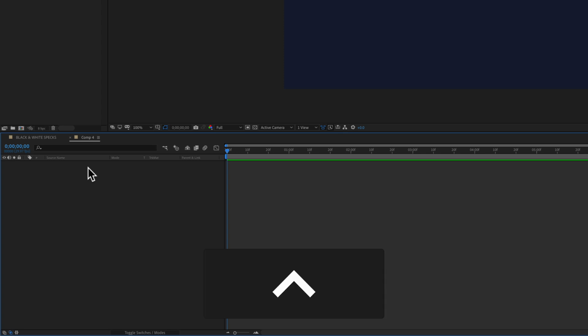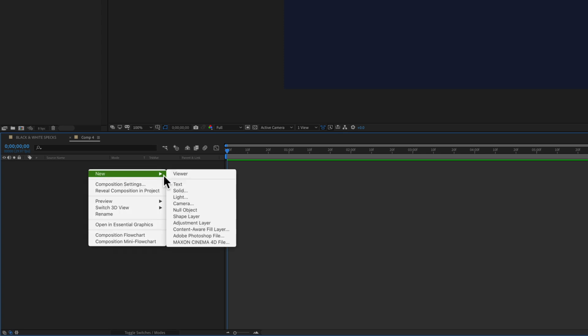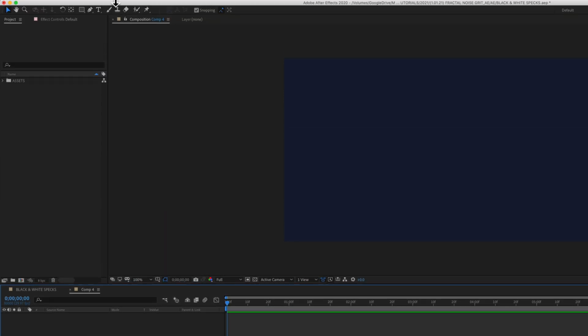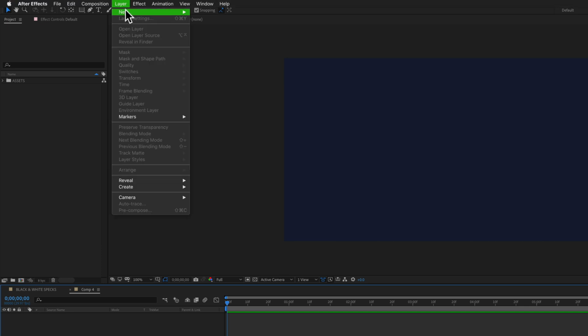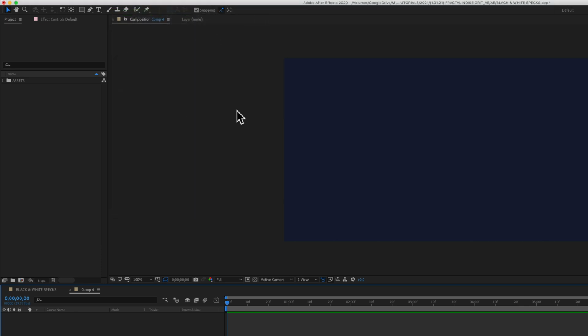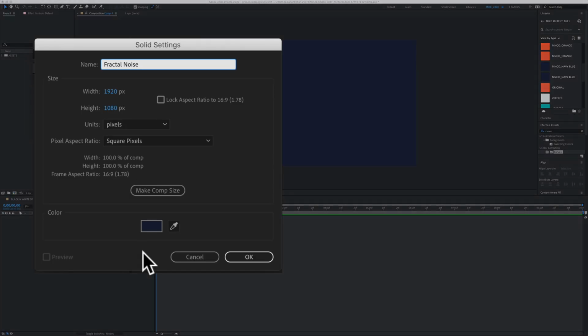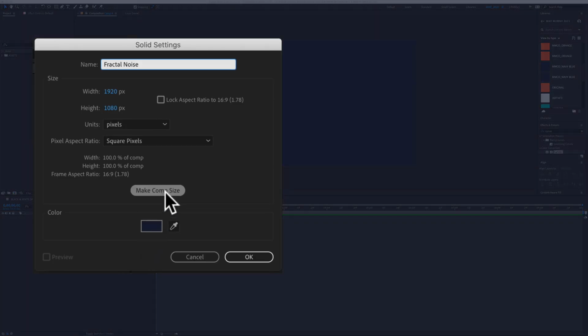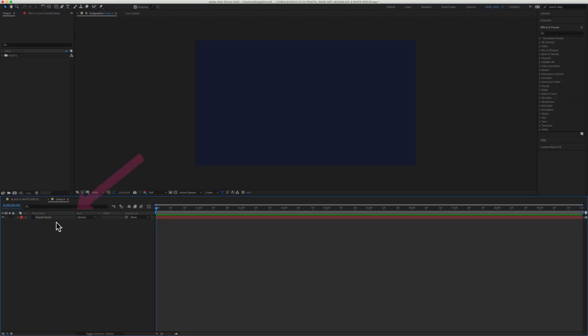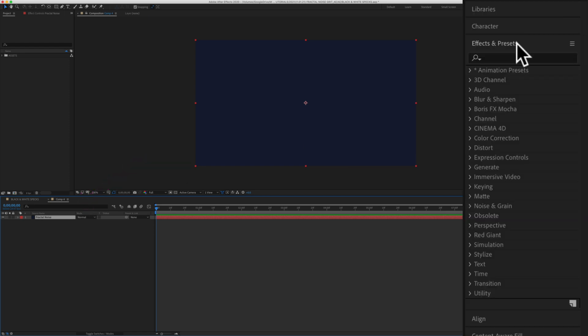You can right click anywhere in the Layers panel and select New, Solid. You can also come up here to the menu and select Layer, New, Solid, or use the keyboard shortcut Command Y. The color does not matter, just click on Make Comp Size, and that will make the solid the exact same size as your composition. So I'll click OK.